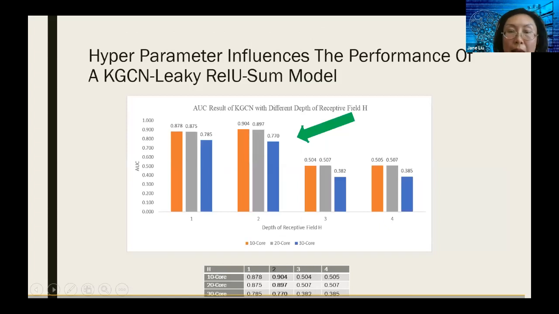And then we consider different depths of the receptive field, which is basically how far we want to go for this knowledge graph connection. We can go one level, we can go next level, from the restaurant to the location, or the location to different kinds of cuisine and so on. So how deep do we go? Here we have considered the depths of 1, 2, 3, and 4. And in the case of 2 levels, we have the best results, about 0.904 for 10 core, 0.89 for 20 core, and then 0.77 for 30 core.